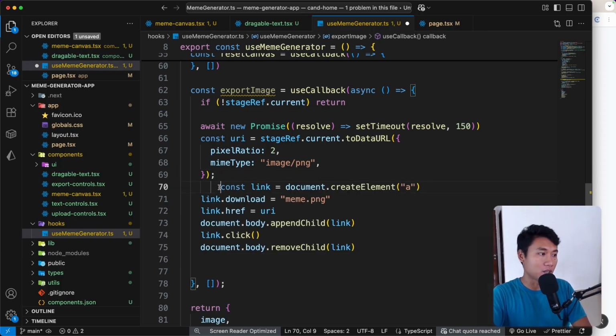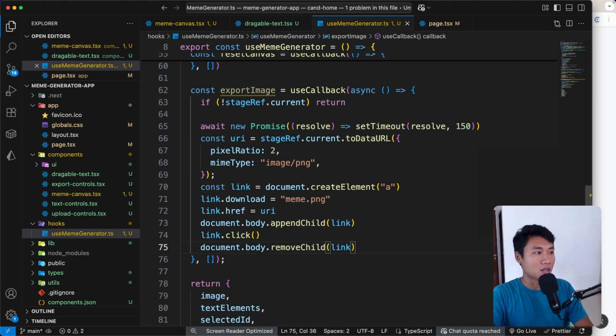And now finally we can just download the image. As you can see here, I create a variable called link equals document.createElement anchor tag, and link.download should be the name of the file, just meme.png, and link.href is the URI. Then document.body.appendChild link, and then I click the link using link.click, and finally here I remove that link. Okay, so now let's take a look.